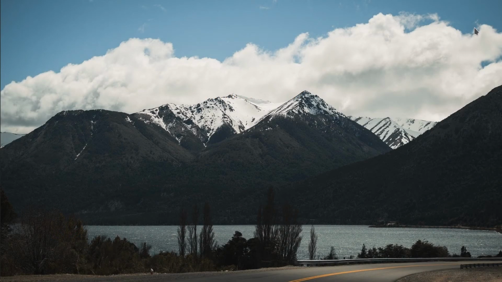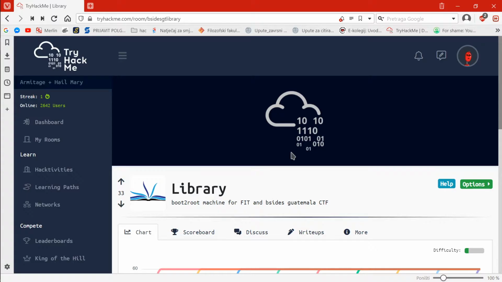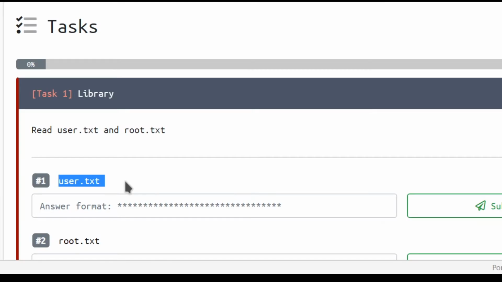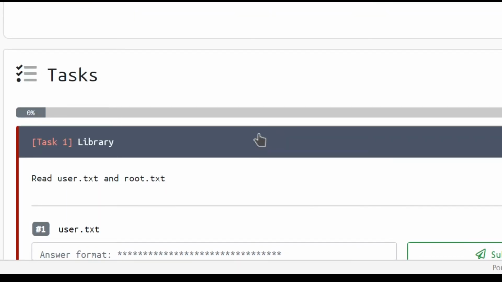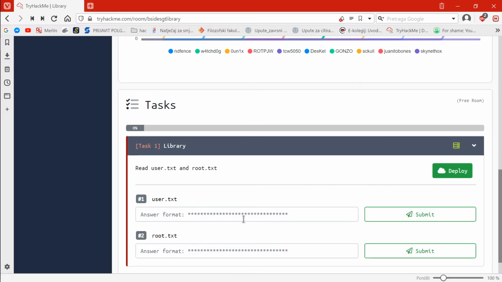Today we're going to be solving a simple challenge from TryHackMe. We're going to be hacking the Library boot to root machine. The only things that we have to do is get the user.txt and root.txt, meaning we have to get the user in this machine and then root it.